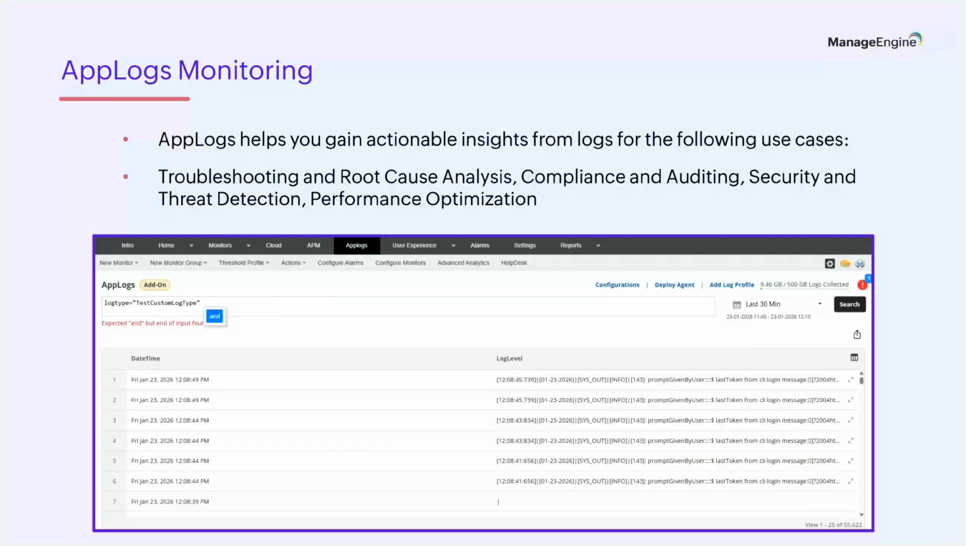And added to this feature, we have brought something new this year. We have introduced app logs monitoring, which is a log management capability that enables you to collect, ingest, search, and analyze logs from your applications and servers through a single unified search interface. Logs are collected using the Applications Manager's FSO agent and presented in a centralized view, which makes it easier for you to correlate and analyze the log data across your environment.